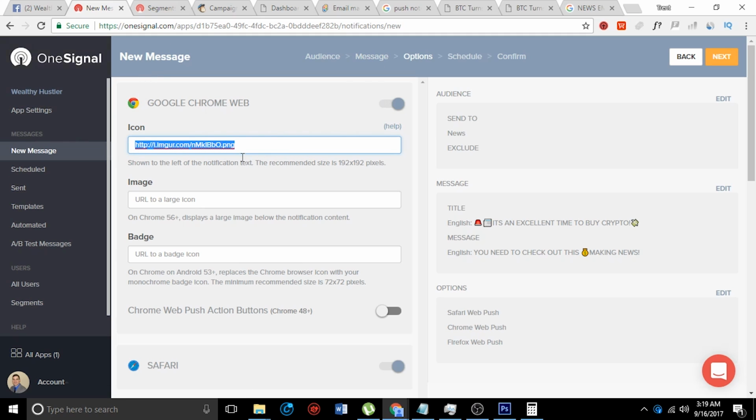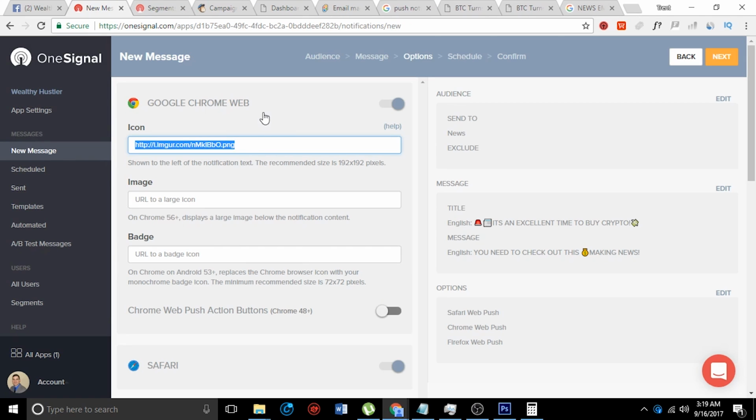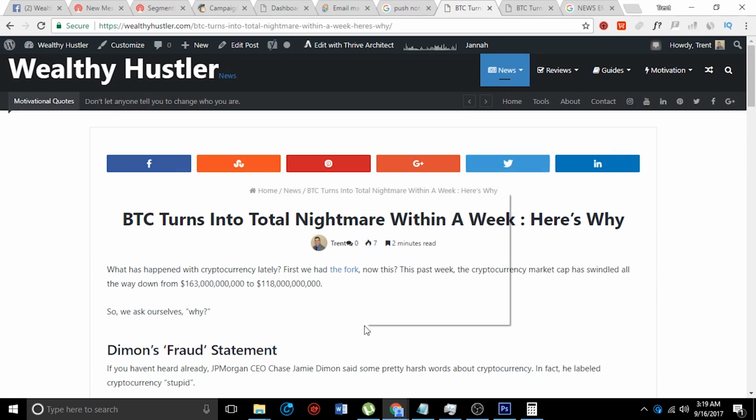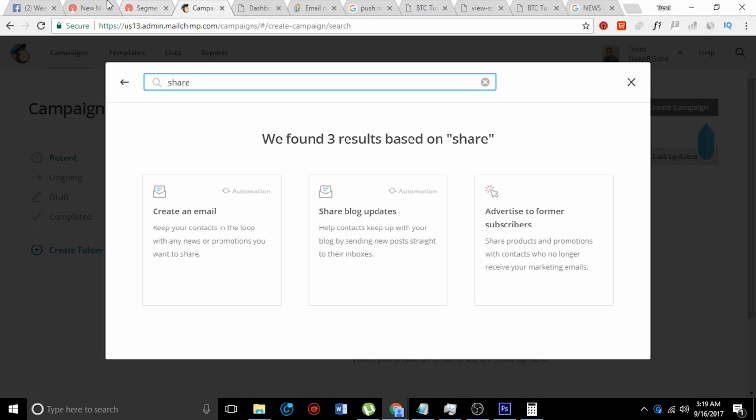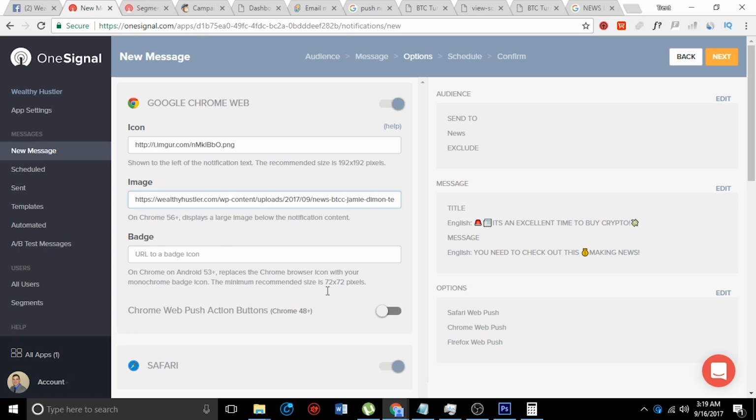Your icon is going to be set up as default for OneSignal. I'll make a tutorial on how to set up your OneSignal account. But this icon is essentially my Wealthy Hustler icon. You can see it here. It scales it, of course. And we're going to do the image. I have a complex algorithm for my image, but I'm just going to copy my image URL and put it in here. That's just going to be that little image that showed up right there.